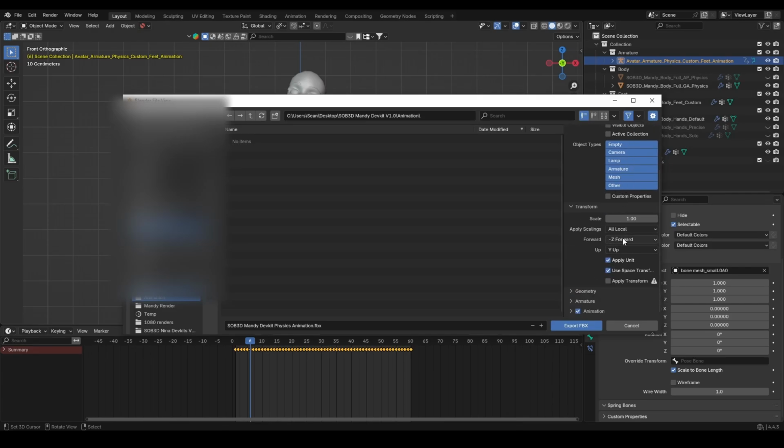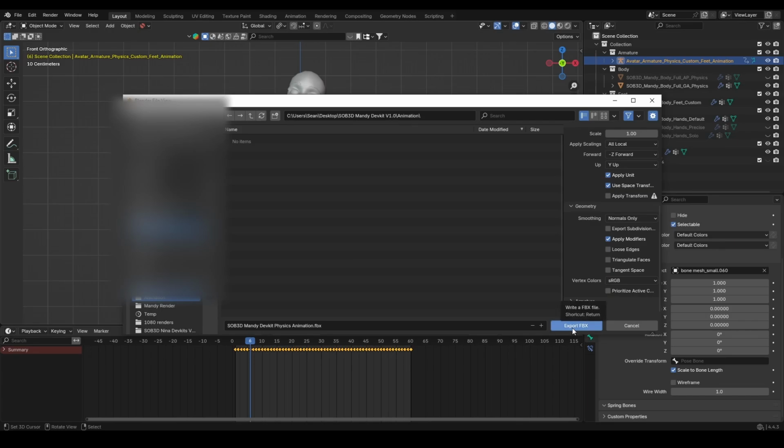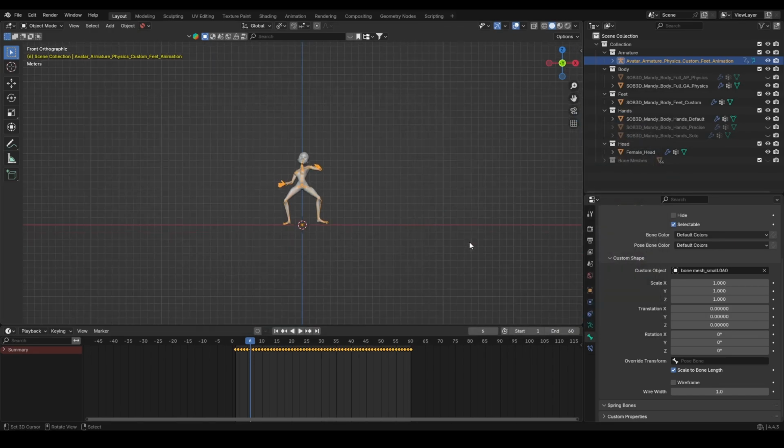Yes, this is fine. This is also fine. This is also fine. What is critical to uncheck is the leaf bones, okay? You want to always ensure that for exports for IMVU, you have this unchecked. Then animation, you want everything checked here. Then we're going to export this FBX.